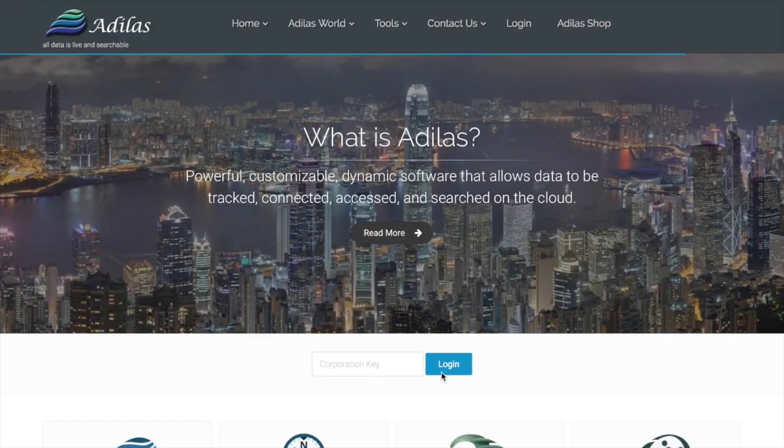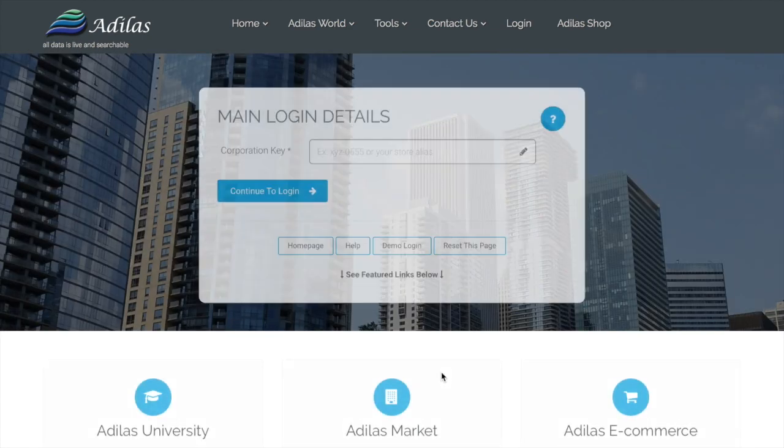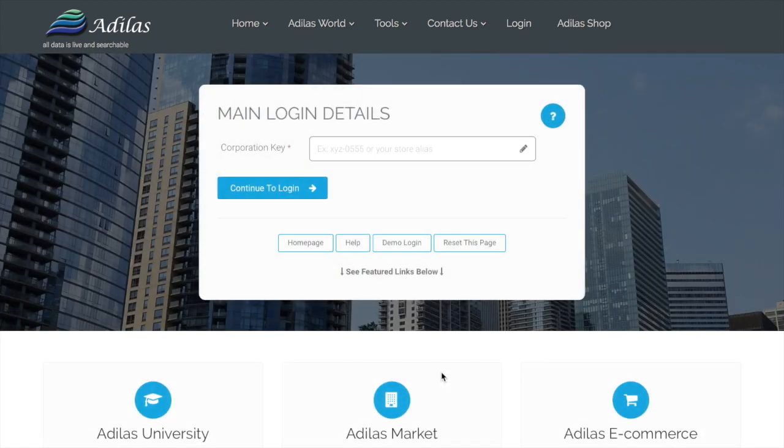You can log in to ADILAS.biz through the ADILAS 420 website by selecting Go to Login ADILAS.biz. You can also go directly to the ADILAS.biz website by typing in your browser www.adilas.biz. Once on the main website, you can select Go to Login page.